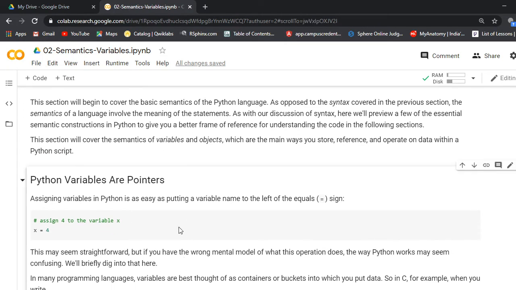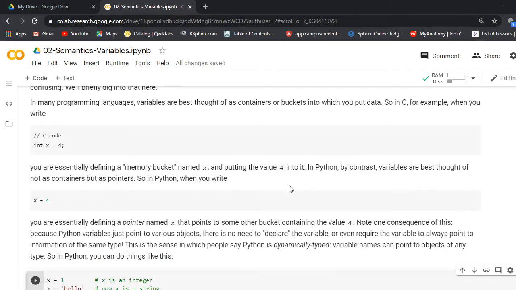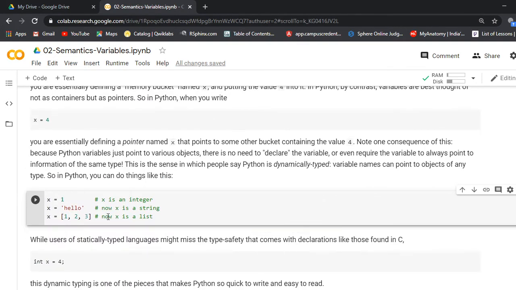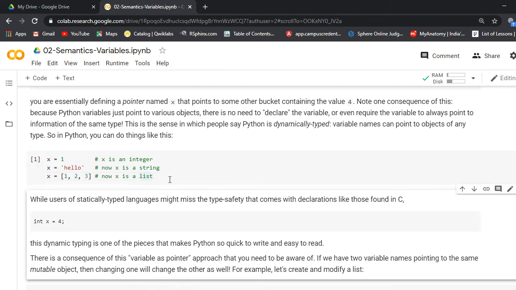So first we write x equal to 5. So x equal to 5 is an integer. If we want to assign the variable x equal to "hello" in double quotes, and third is x equal to a list, 1 2 3, the elements of the list. So if I run, this will run.